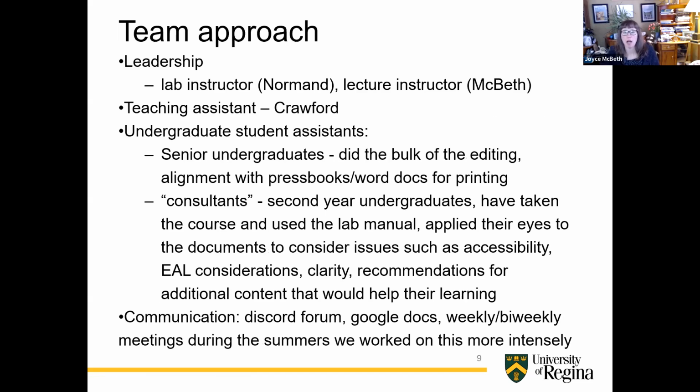So our team leadership was myself and Jane Normand. And then we have Caitlin Crawford, our teaching assistant, who has, how many times is she? She's TA'd this course. She's on her 5th iteration now. So she's really experienced with the materials and this OER project. And so she gives us really critical feedback on how things are going and ideas for how to improve things.